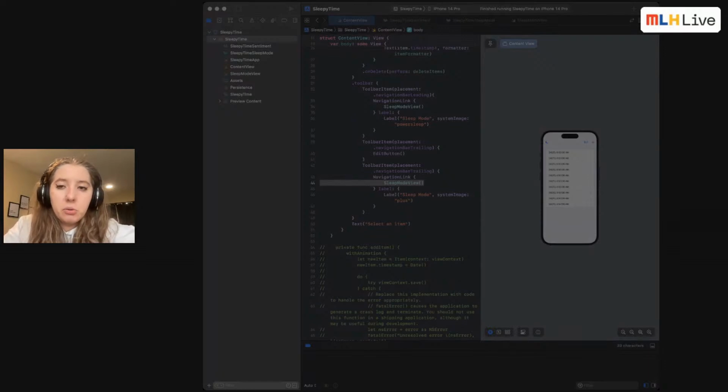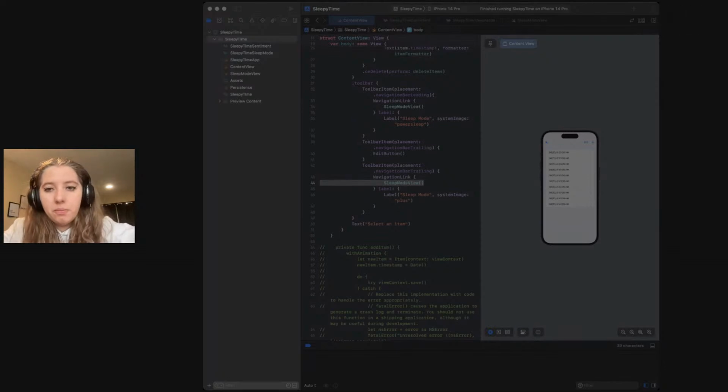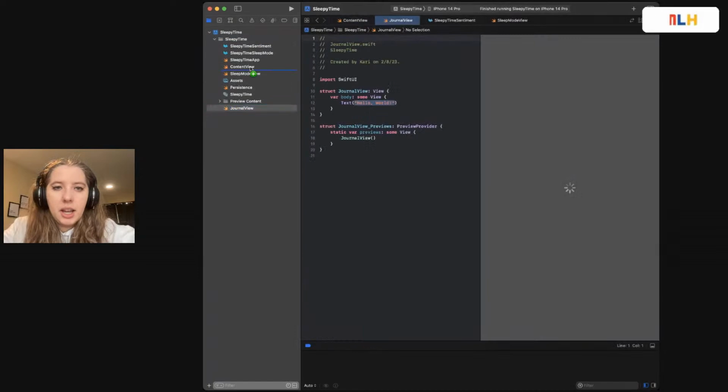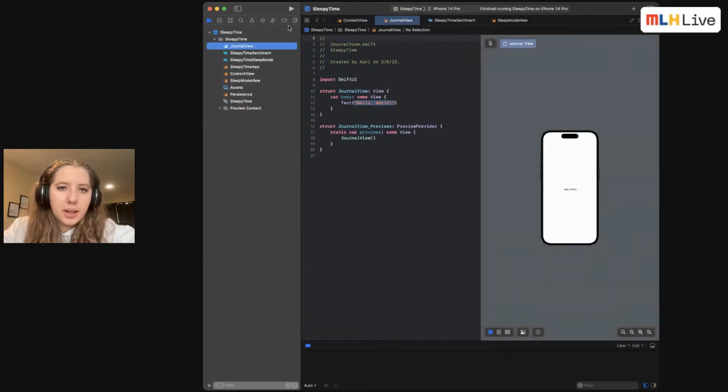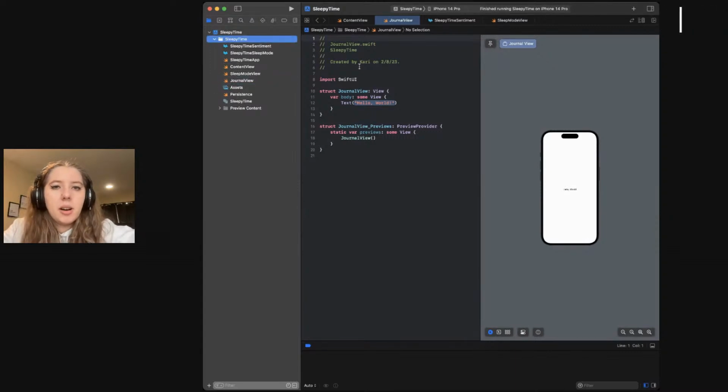We're going to call this view journal view, because this will be for a sleep journal. And we'll go ahead and add it in. And then we have a brand new journal view. I'm just going to drag it so that it's in the same spot as all the other views. Technically, this is the same directory, but I always like having all of my views be together, so it's easier for me to keep track of where things are.